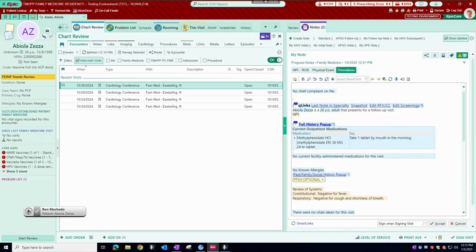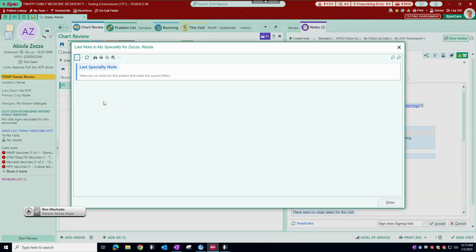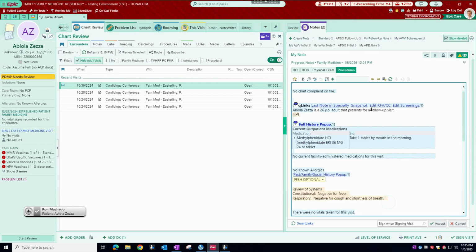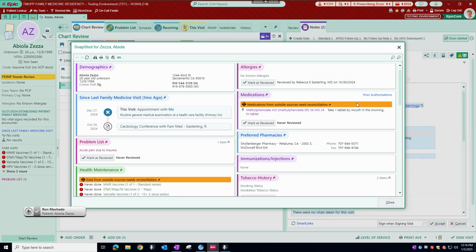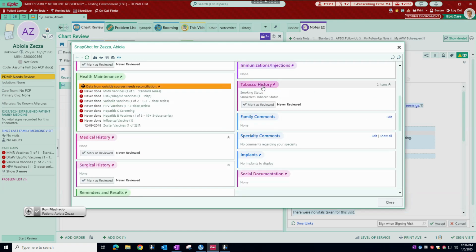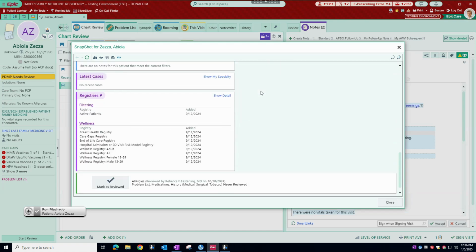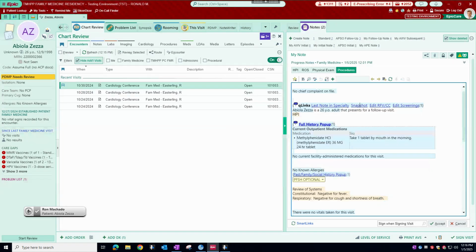So if, while I'm starting my note, I want to look at the last note in the specialty, this little pop-up report will show me the last note in my specialty to read through. Quick. And if I want to look at the general structured data, the medications, the problems, other things, that's what this snapshot will give you, a bit of everything from the chart, rather than having to jump over to the chart viewer and find these things. This little pop-up snapshot will give me quite a lot of general information on the patient, and then I can just close it and go back to what I'm doing in the note.